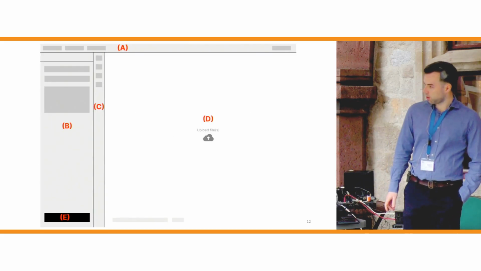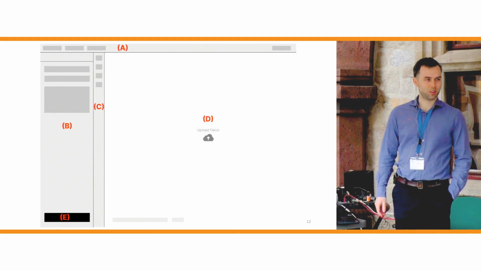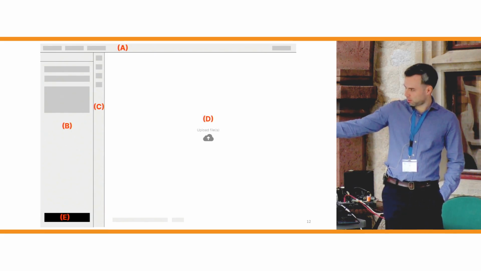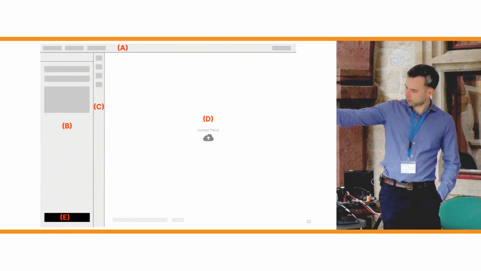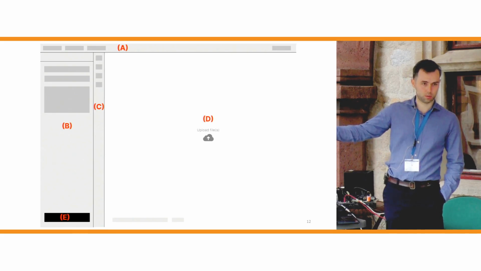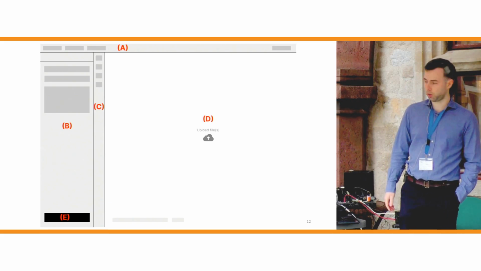So this was our first sketch of the annotation tool. It's pretty low fidelity. Here the largest part is for the image, and the left part is for annotations, statistics, and all the necessary information that the domain expert needs to see and work with.